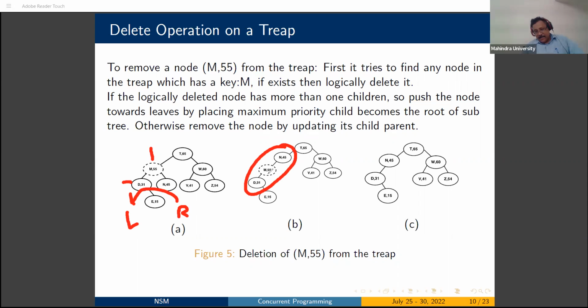Here, what can you observe? You can observe that this logically deleted node has only one child. In that context, simply update its parent with the parent of m,55. Then we will get this particular one. Did you get it? Now this particular one satisfies both the BST property and the heap order property.